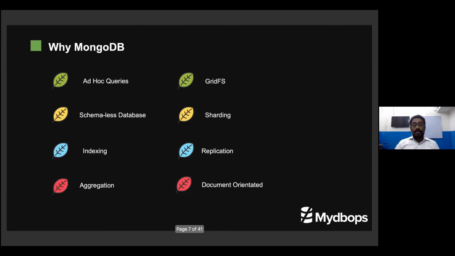And when I'm talking about the indexing feature, there are different kinds of indexes. Anyway, I'm going to give detailed information about it in the upcoming slides. Indexing has great flexibility for the developer and the administrator. Then coming to aggregation. The aggregation framework is designed wonderfully in MongoDB. So all this makes MongoDB a highly scalable database in the community.